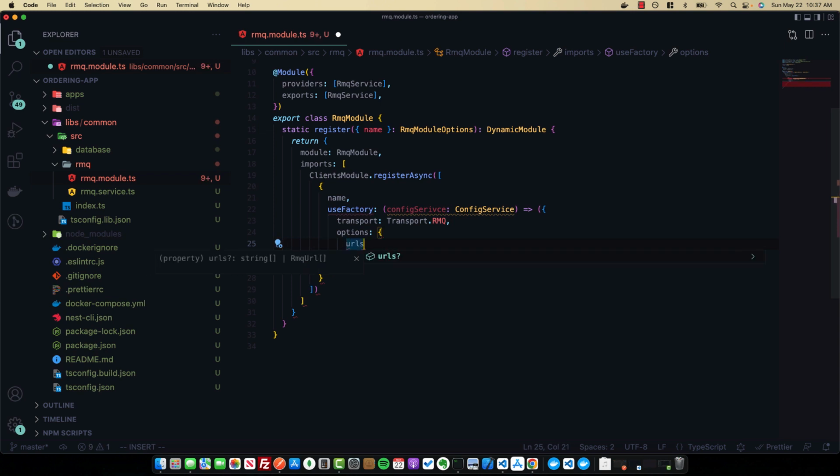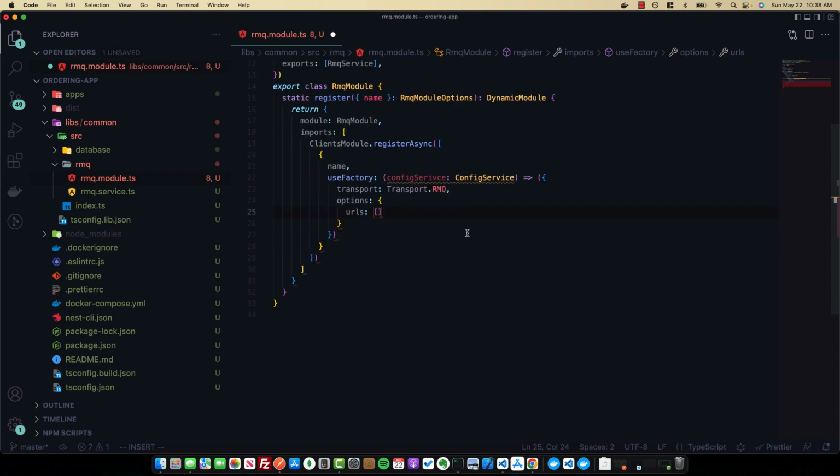So I'm going to go ahead and define the first property, which is URLs, which will be the URLs that our RabbitMQ server is actually listening on. Of course, in our case, we know that we can extract this from the config service. We'll call get, give it a type of string, and we know that this will be the RabbitMQ URI, which will of course be defined as an environment variable. And make sure we change the config service here. We have a typo, so this should be config service. So now we have the list of URLs.